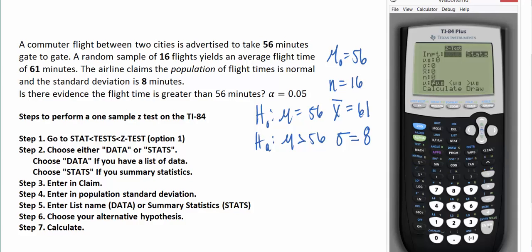The other is Data. If you choose Data, you'll need to enter in a list of data. Then use it here as your information for your sample. We have summary information from our sample, so we're going to use Stats.